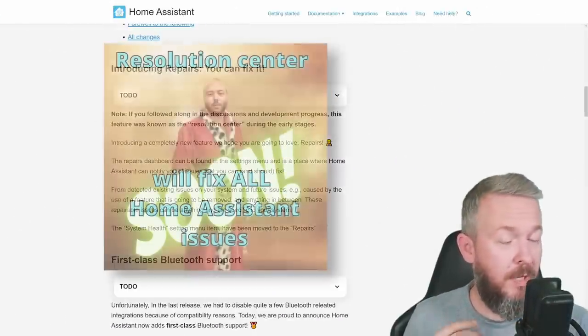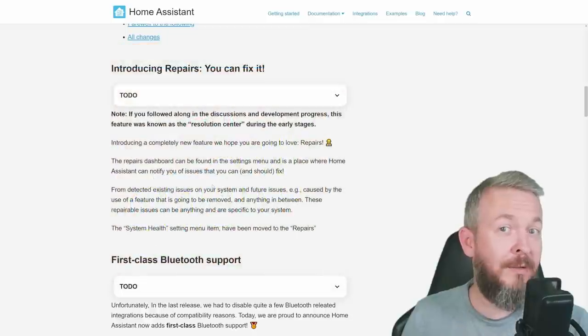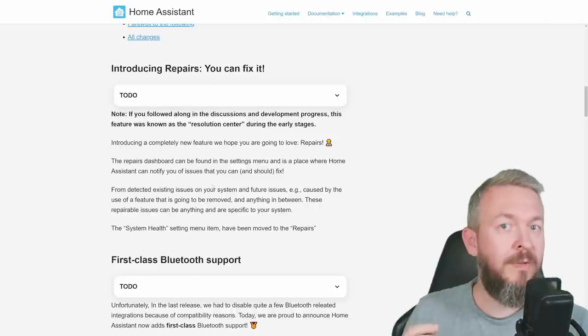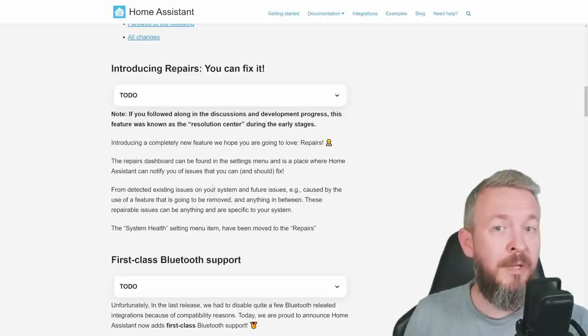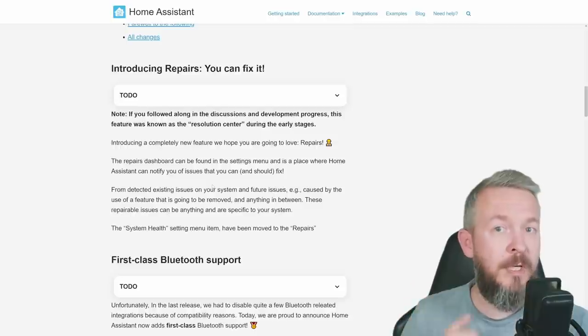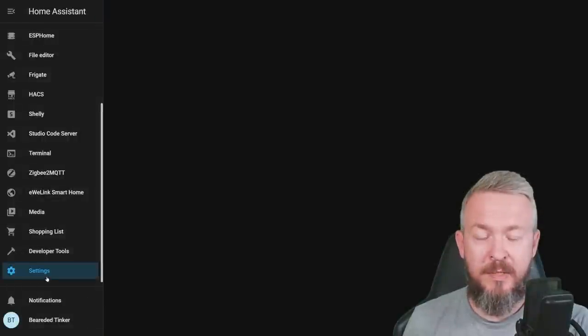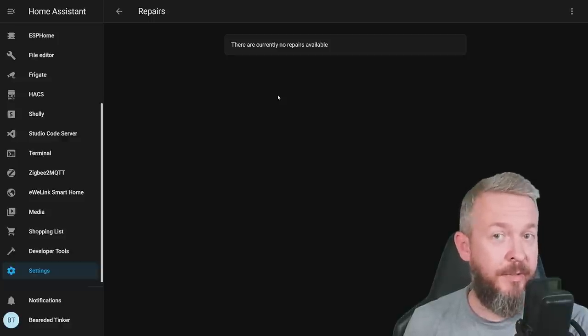Introducing Repairs, or how it was previously called, Resolution Center. Repairs is, I would call it like that, an automatic log file scrubbing tool with diagnostics. What it can do, it can help you see the error. Some of the errors can be resolved from that menu, and others will just notify you on how you should resolve that issue. This was one of the first functionalities that I tested when I installed 2022.8 on my recording system. But when I went to Settings, System, Repairs, I had no errors to repair.